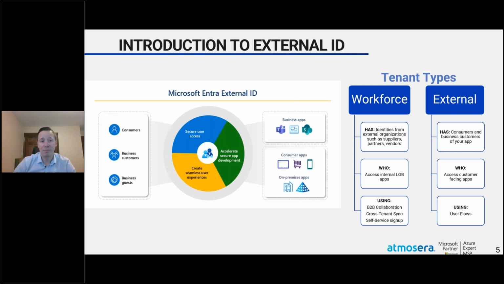For the external tenant type, those are, again, your consumers and business customers of your application who access the consumer-facing applications. So these are usually public-facing applications that they would need access to. And they would be using B2C relevant user flows. And those user flows can tailor the sign up, sign in, and login experience and journey for your customers. So an example of an external tenant would be a loyalty program or a shopping app, things that are tailored to your customers at mass. It could also be your suppliers or some business collaborators that are not technically part of your internal workforce but need access to that application or help support your business.